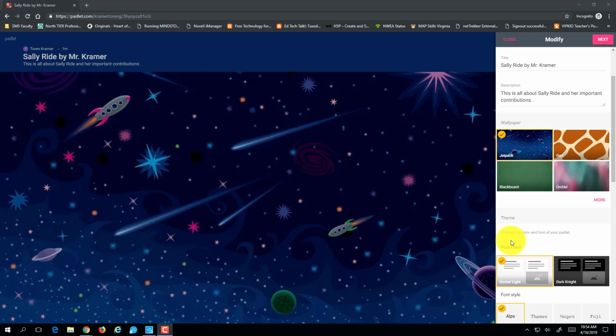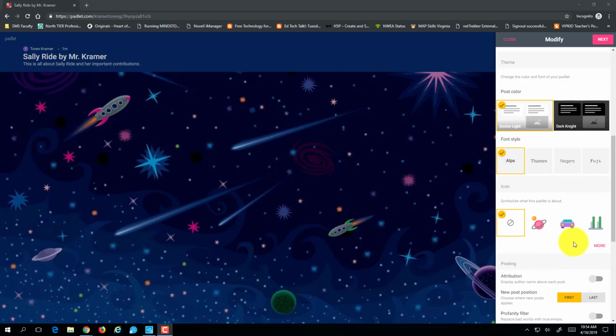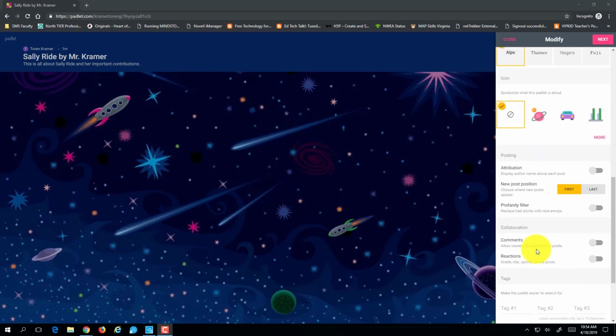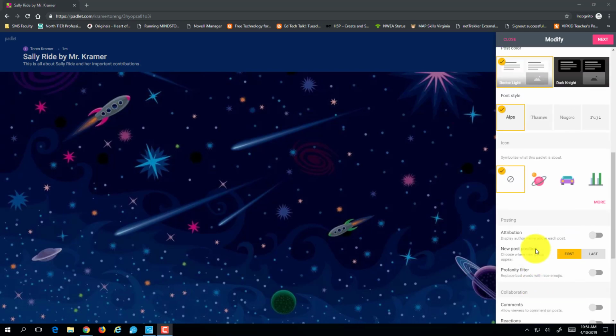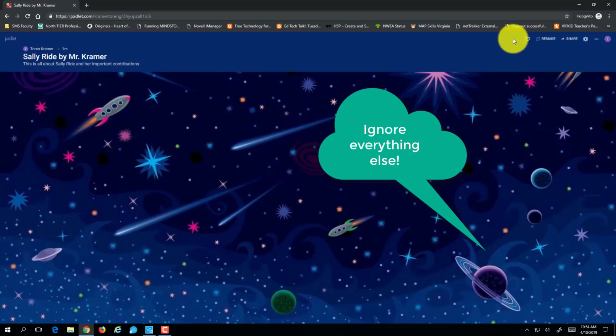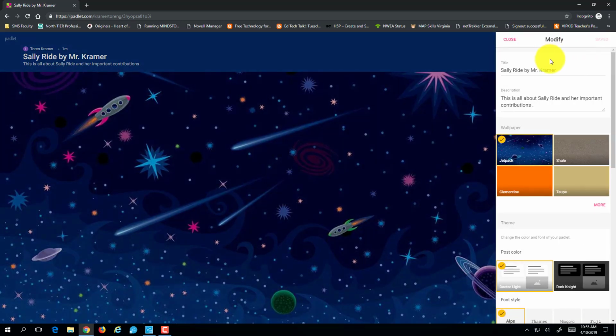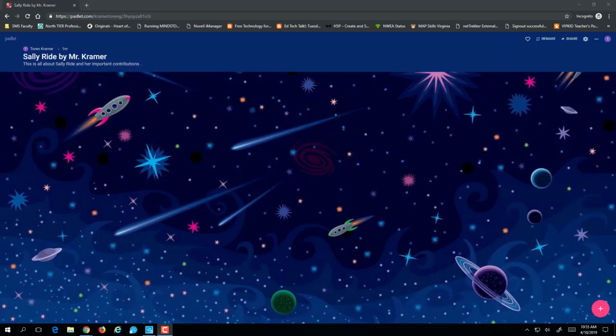Now it's time to set the theme and the font style. So below you have 2 choices for theme. I have light or dark, and then I have my font styles, as well as what I want the icons to look like as I add things to my Padlet. And you'll see that there's a more button there as well. You can ignore everything else past the fonts and the icons. So I'm just going to simply click close now. I can always come back to that by clicking the little wheel cog in the upper right hand corner.